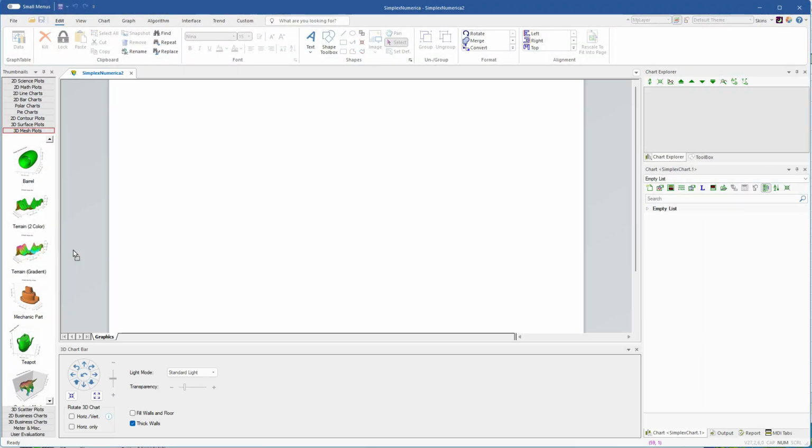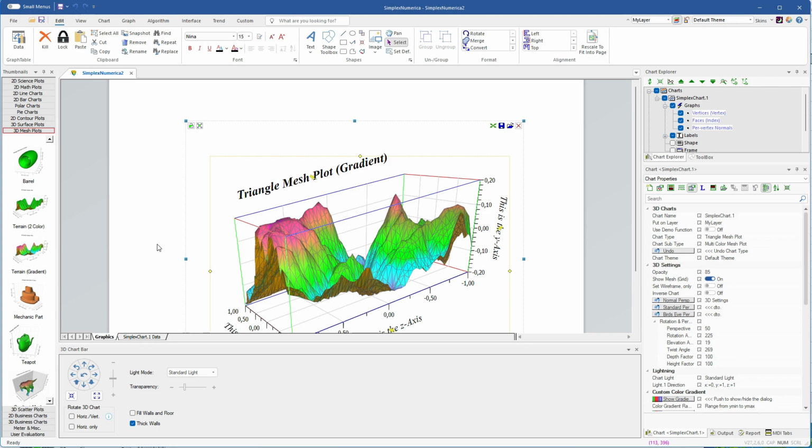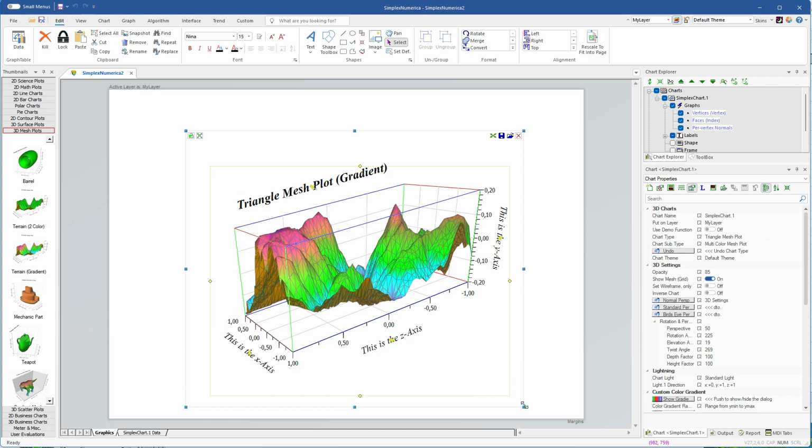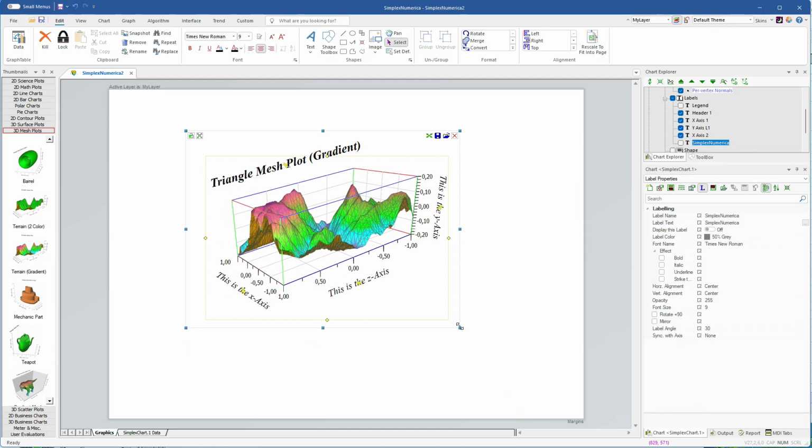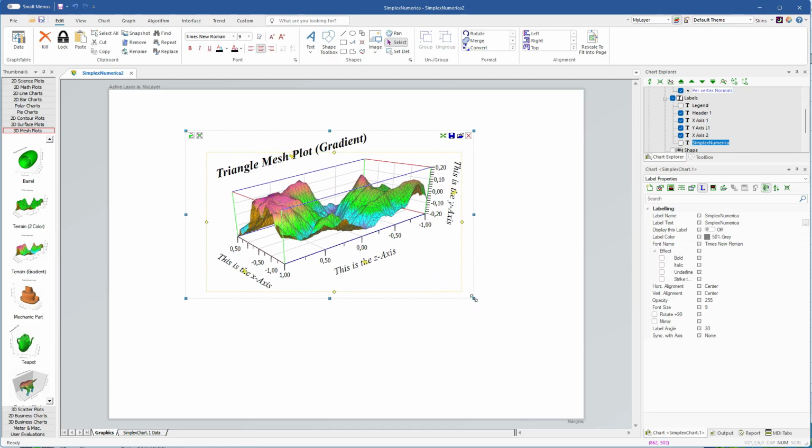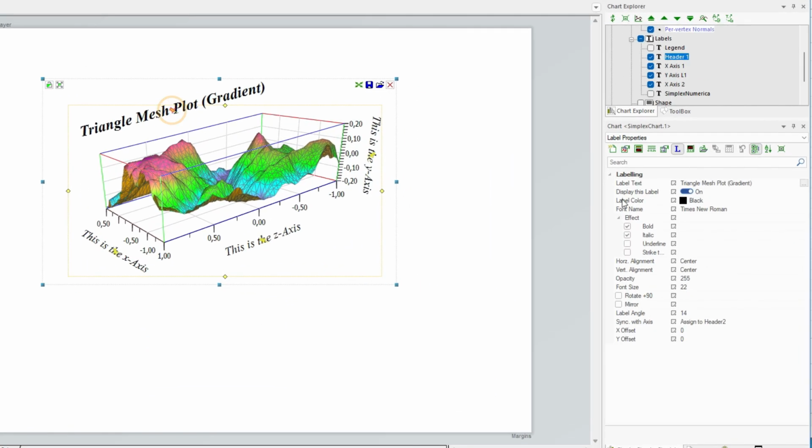If you need, then you can set more than one 3D chart on an evaluation page. I will show you that with our 3D chart from the beginning of this video. Then I go again to the algorithm property window and use the functions from before on the surface plots.